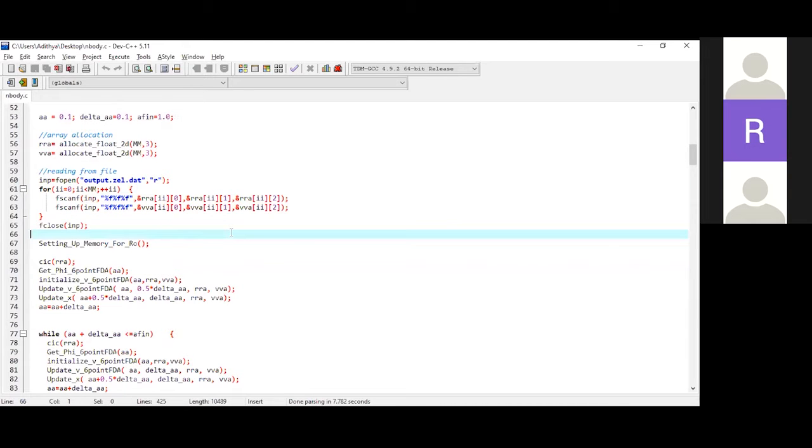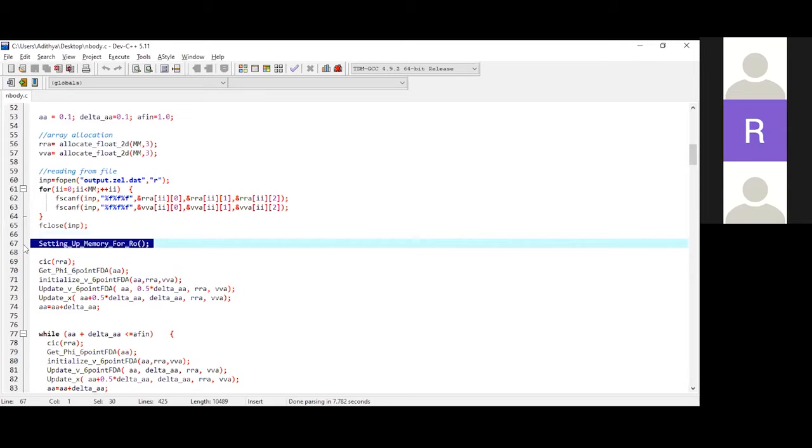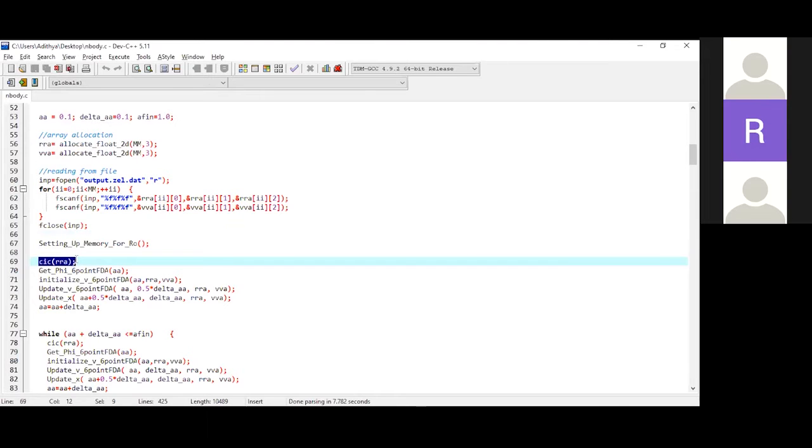Next part is that we have this position file, so we have to convert the position into the density field. This function does that. This function sets up the memory for rho, the initial memory for that. How much memory is needed? It will be around n1 into n2 into n3, so 3 dimensions, 3 boxes. After that, we'll do the CIC that I've told. Converting that into the density field is done by this.